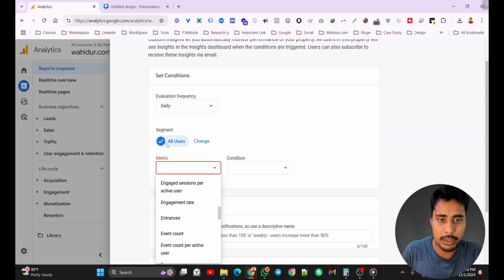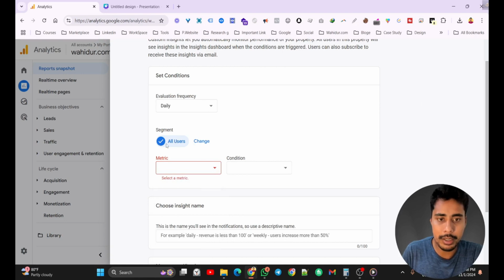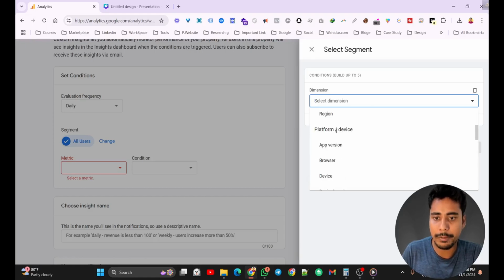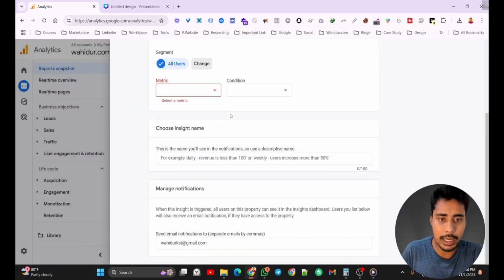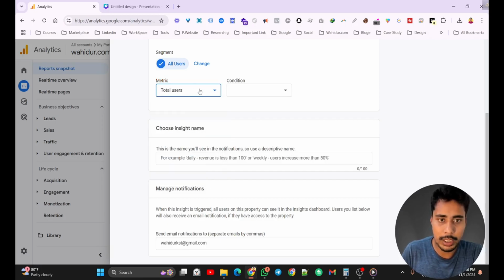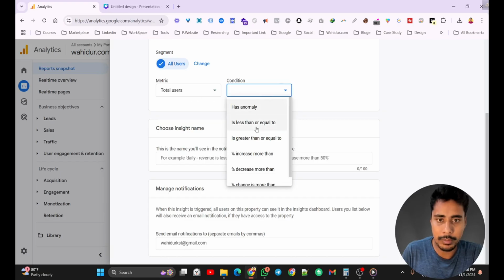In the segment section, all users is already selected by default. From here, you also can change it as per your request, as per demographics, geography, or something like that. I am going to select just all users. In the metrics section, we will find all the metrics we need for the all users segment. From here, I am going to set the condition using total users. If you click on total users, then we have to set the condition. This is the metric.